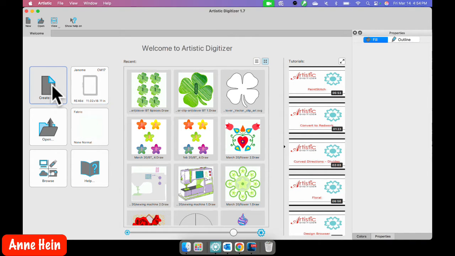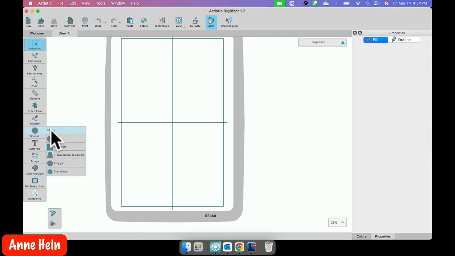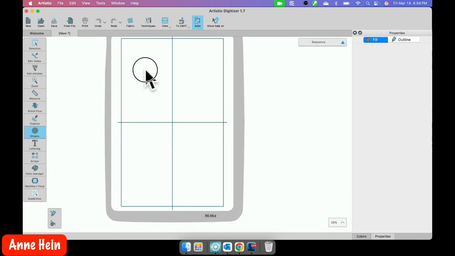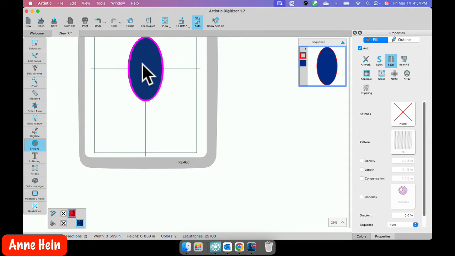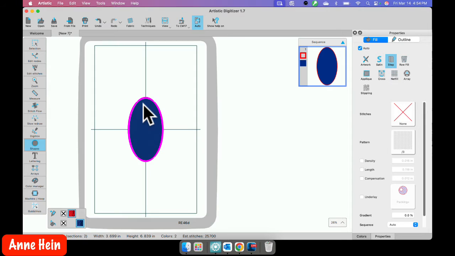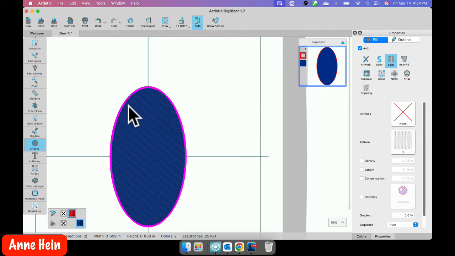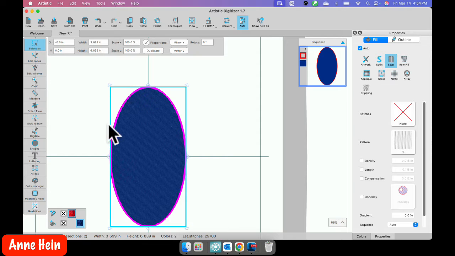Okay, so here we go. I'm just going to go to Create New to start with, and I'm going to use my Shapes tool to create just a little egg here, and make it to the center. Let me bring it down here and make it bigger. My Shape tool is still on, so I'm going to turn it off. The next thing I want to do is break this into sections so I can show you different shapes right away.